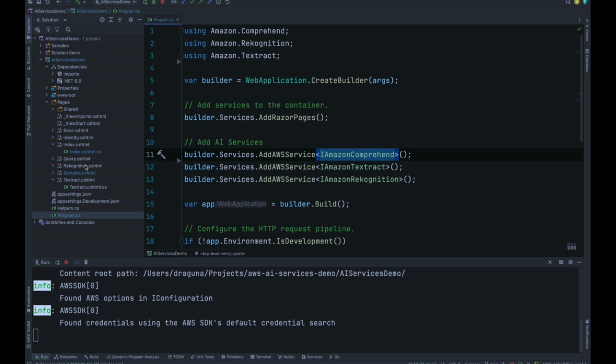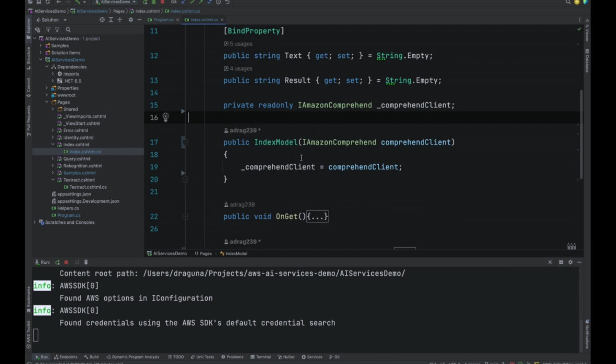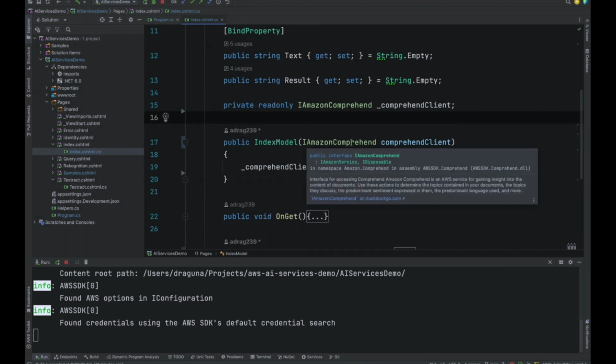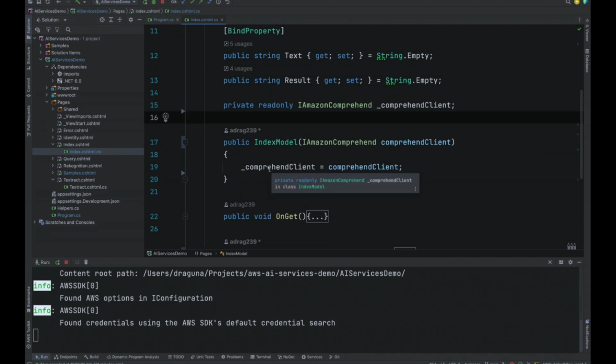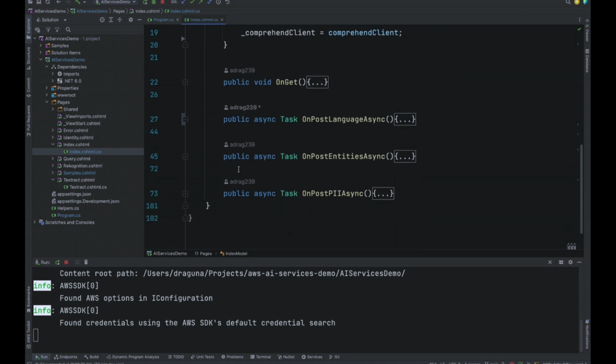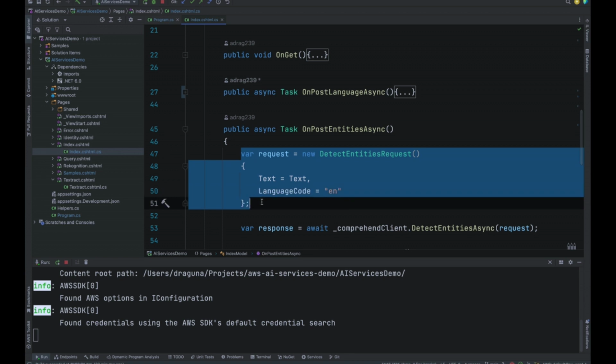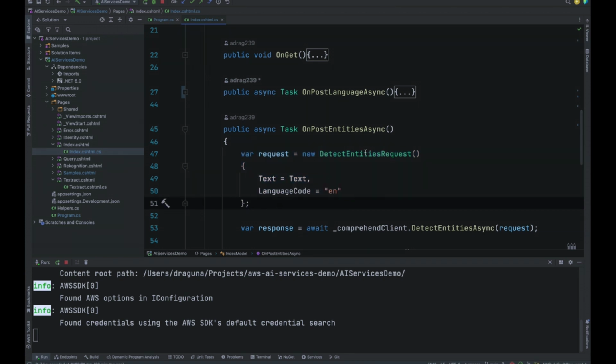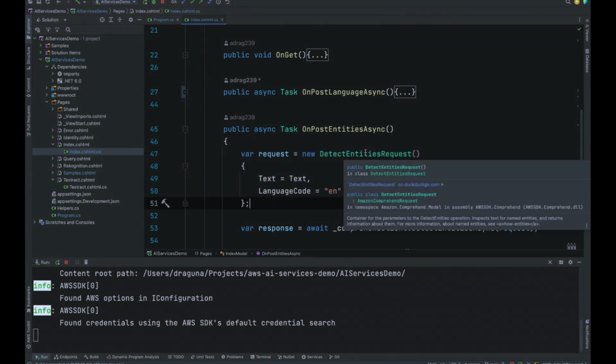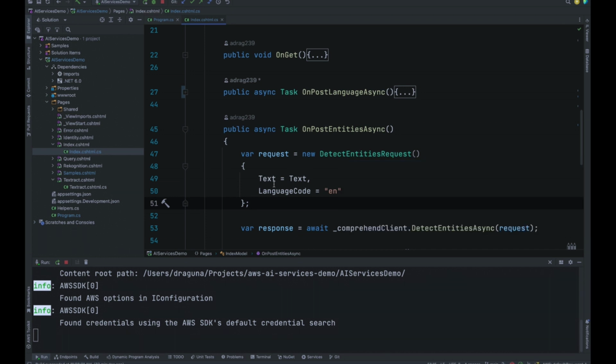Then I need to inject this service into the constructor of my form. Again, so this is my web page, and I'm just injecting this Comprehend client. And now I can work with service operations of this client. So this is the method to detect entities. So first I construct the request, detect entities request, and again this is .NET object with all the IntelliSense, with all the help from my development environment, and I'm providing 2 properties.